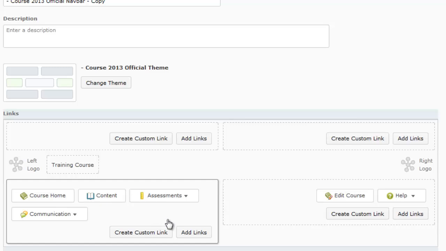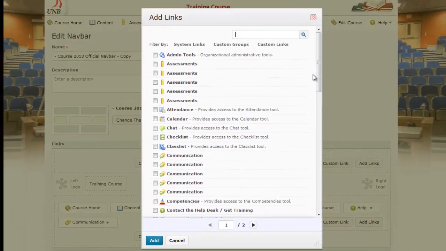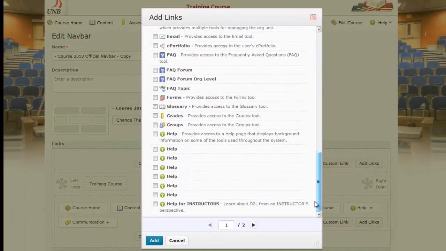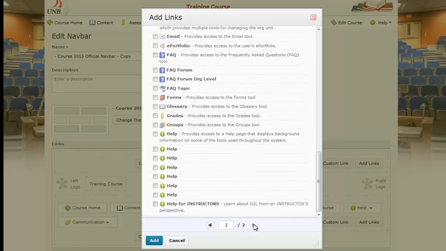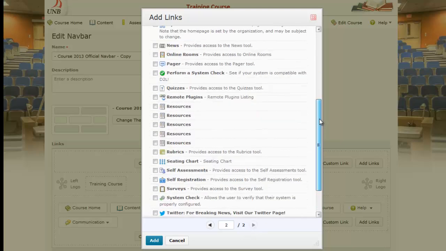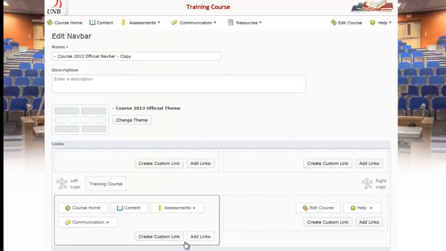And there's a couple of other options here. You can add links. If I pressed the Add Links button, it would allow me to add links from the course. These are links that are already within the course. So there's all different types of options here that you can add to your course. But maybe I want to provide a link to my students to an external site. So what I can do is create a custom link here.